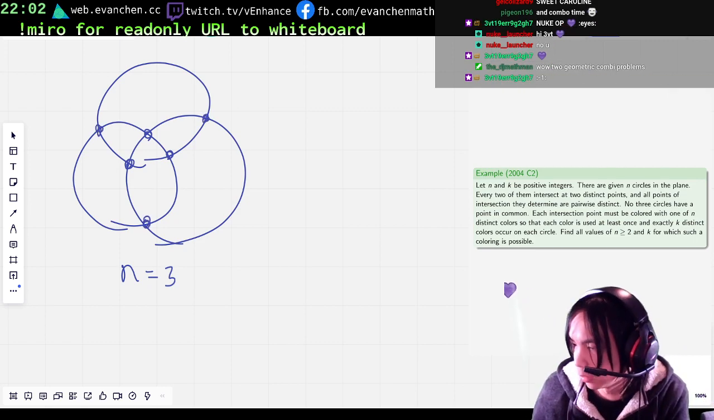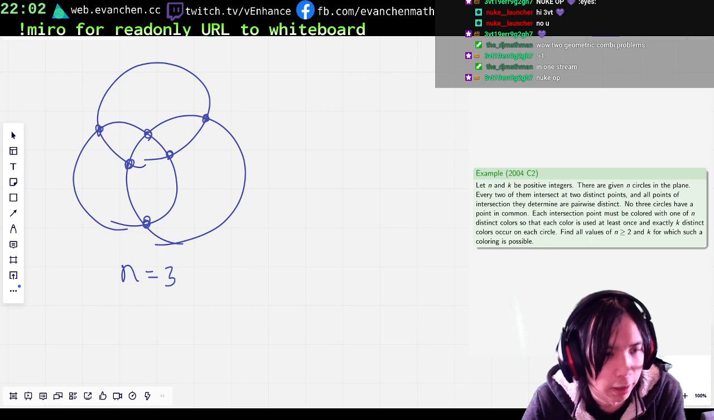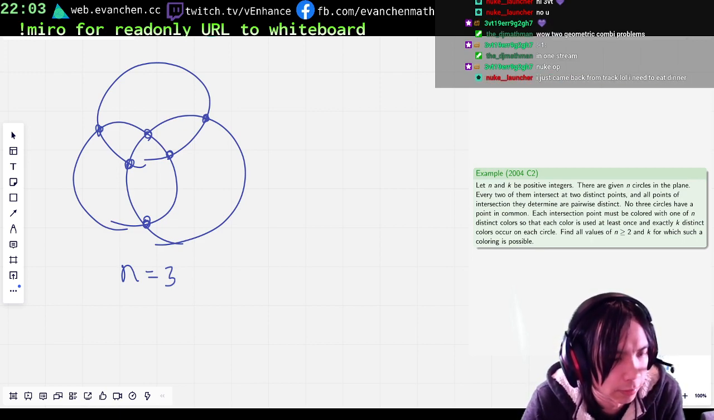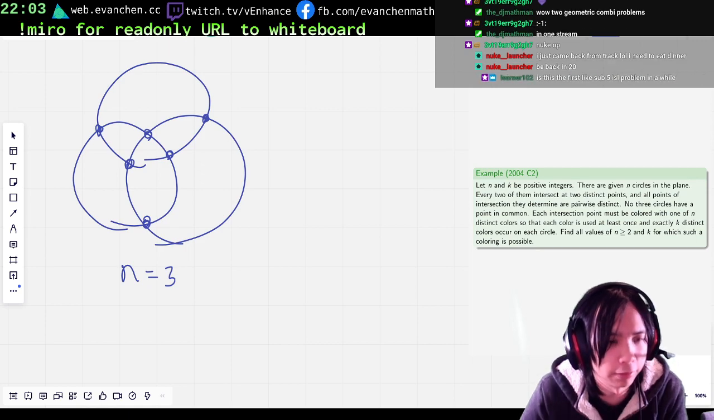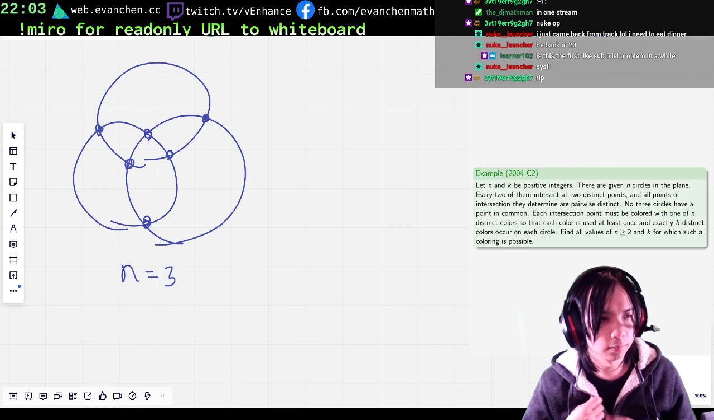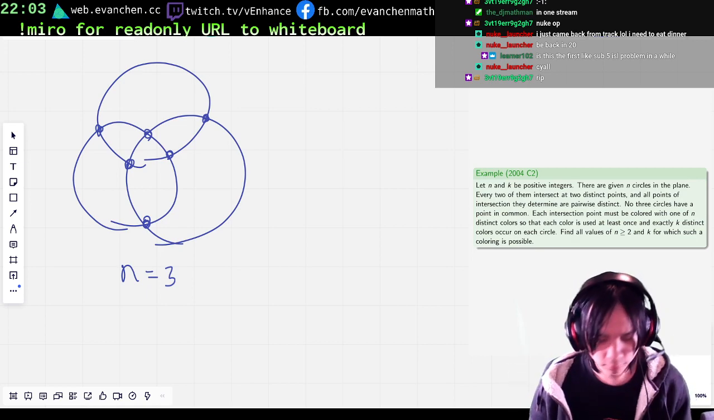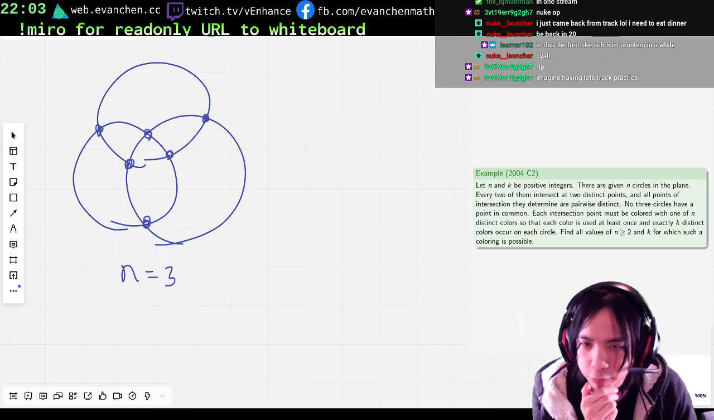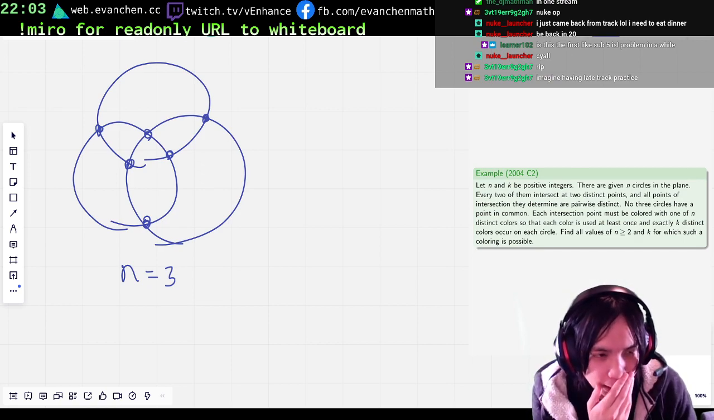And you'd like to color it with some number of colors such that every color is used and there's k different colors on each circle. And it's like you want to find which n and k this is possible for. Okay, cool. So for example, it's clearly possible for one color.